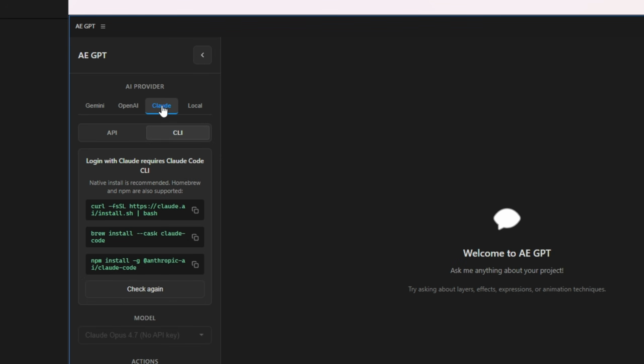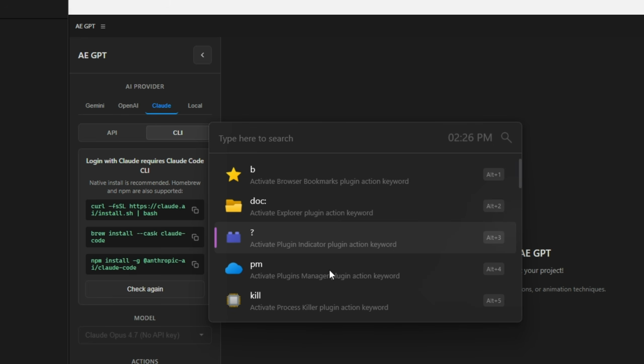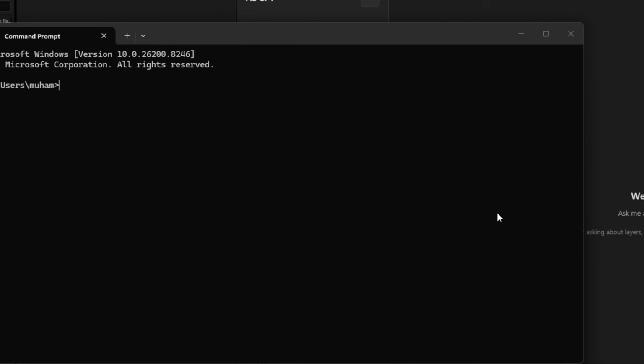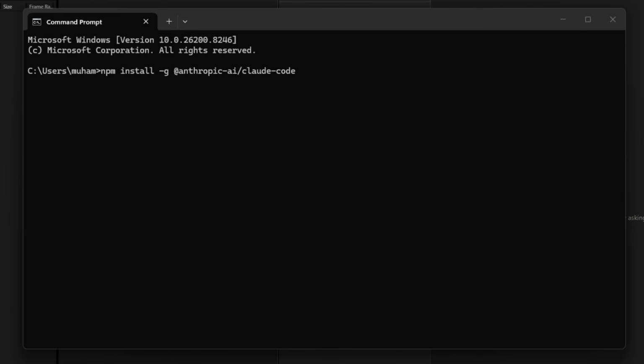Okay, first of all, let's proceed with Claude, and once you click that, you will see this type of interface if you don't have the Claude Code CLI installed. If you do have it installed, skip this step. To install the Claude Code CLI, copy one of the commands and run it in your terminal. It will be installed.